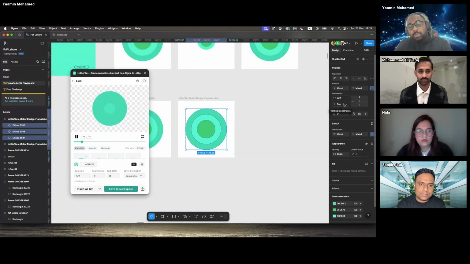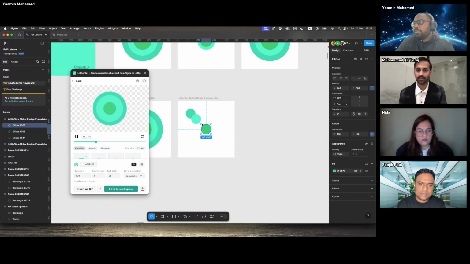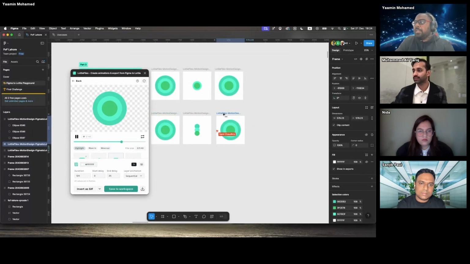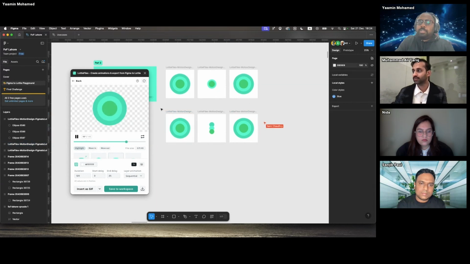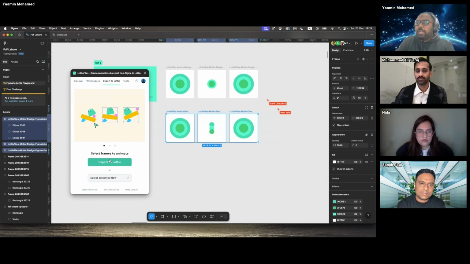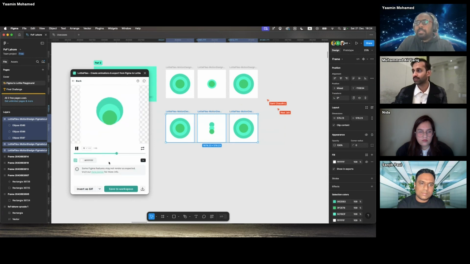I want the circle to get smaller, and of course I want the circle to get bigger. I can come here and put in a size, let me just put it as 100. Let's say I want the circles to appear this way in the middle, and then I want it to go back to this. Now with multiple frames, I can just go back, click all of these, and press export to Lottie. There you go. Now I'm able to add a little bit more control.